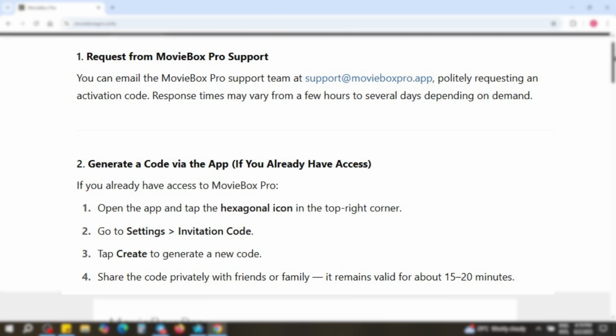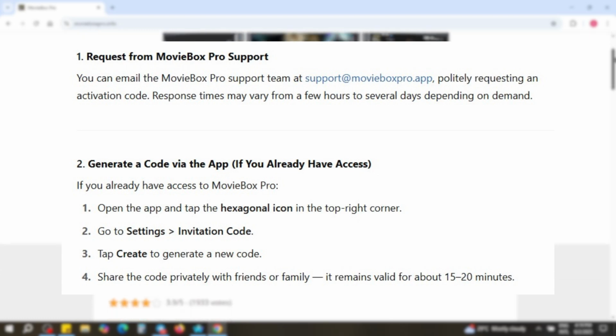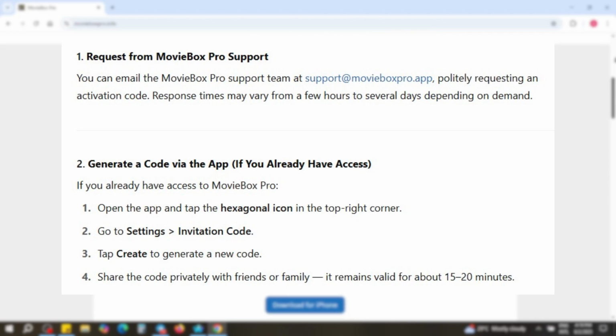First, you can request a code directly from MovieBox Pro support. Just send them a polite email asking for an activation code. Response times can vary from a few hours to a few days depending on their demand.